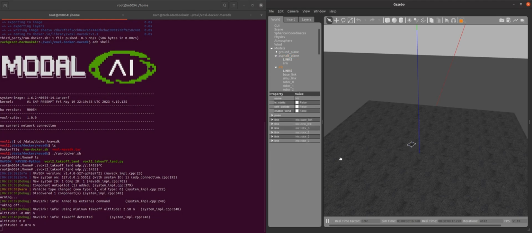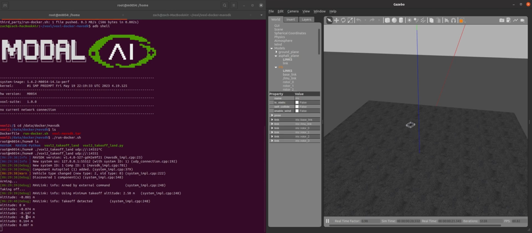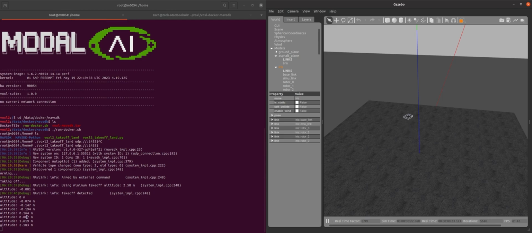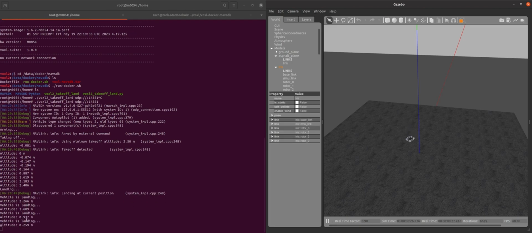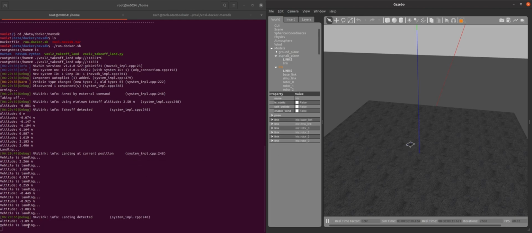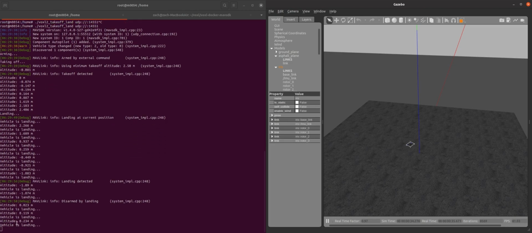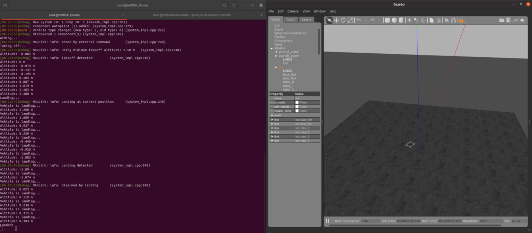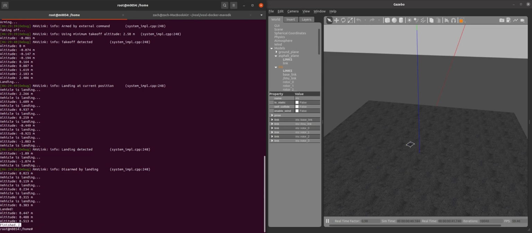Altitude is being printed out. We're taking off. Landing. Printing the entire time. We're still spinning, but it's going to print out when it's disarmed. So landing detected, disarmed by landing. And eventually it's going to break out of this loop. And boom, we're landed. And then it breaks, and we're out of it.